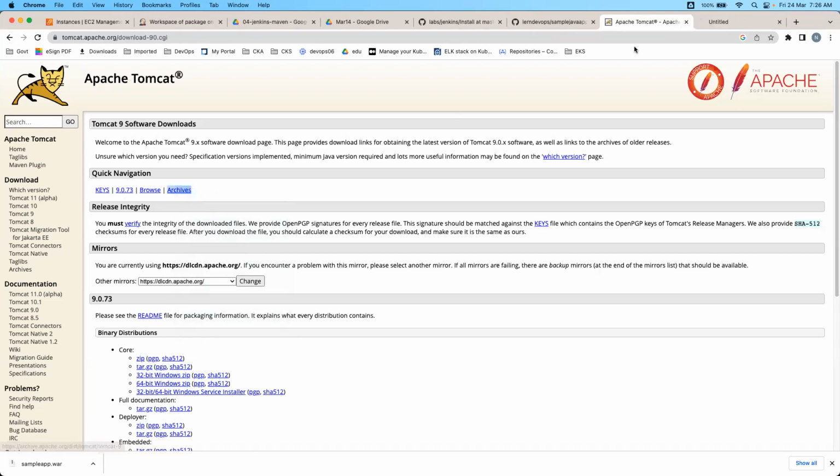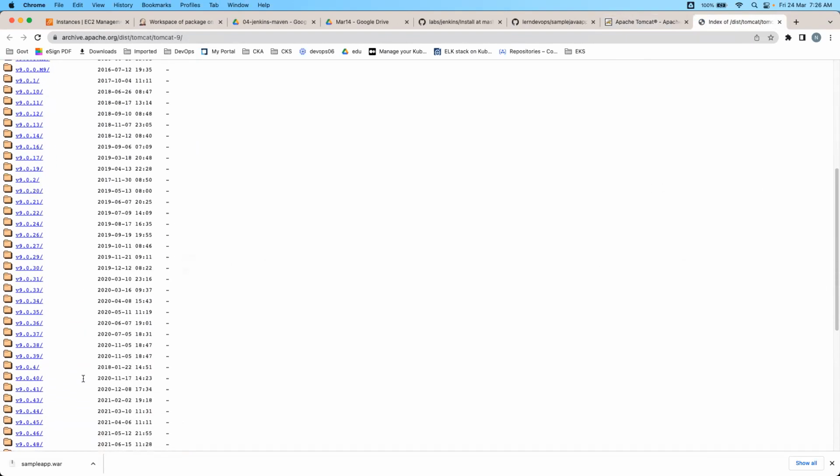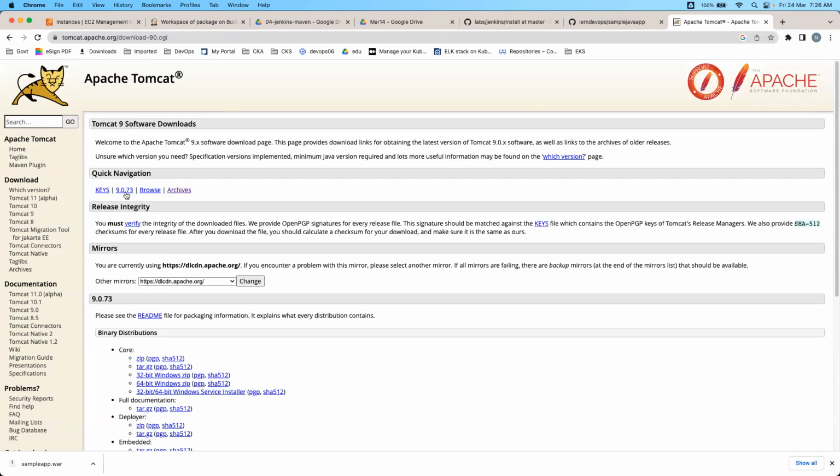The archives will give you all the different versions of Tomcat available in the 9 series. 9.0.73 is the last one that you see. If you want a different version, you can pick it, but let's stick to this one, the 9.0.73 version.